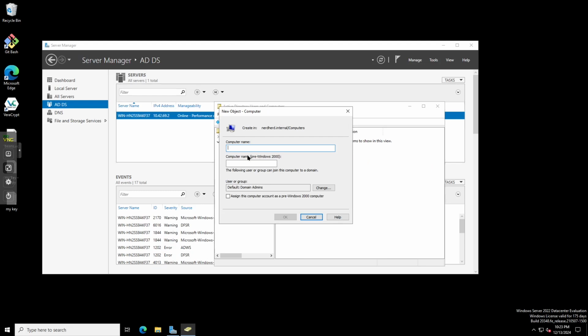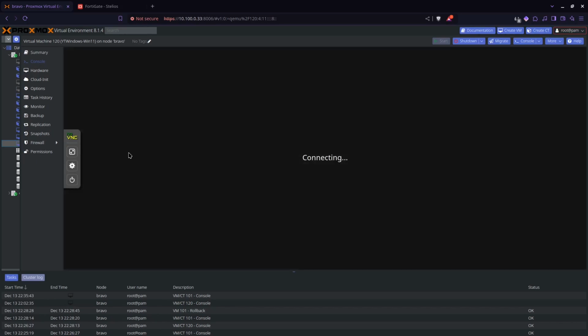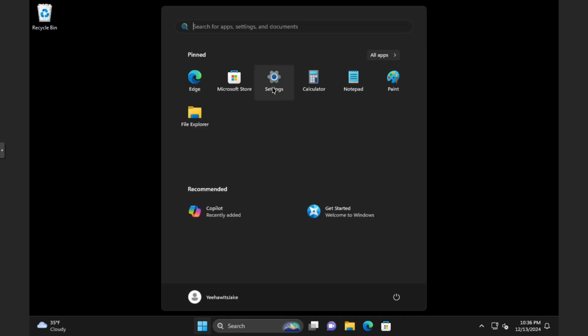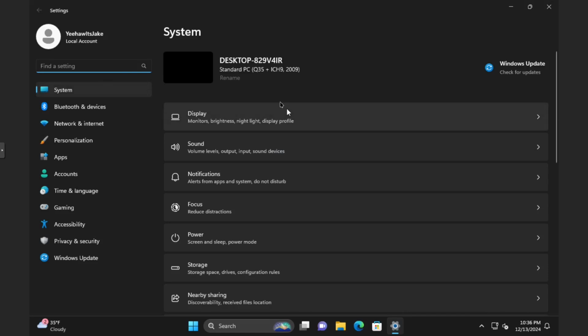From here, we'll need to go grab the computer name. If we unfull screen out of here and go into our Windows 11 client, open up Settings, and under System, you can see our host name. There it is, our computer name, all in caps, desktop-829v4ir. Now, this name doesn't need to be anything in particular, but you do need to make note of it for joining in your client system.